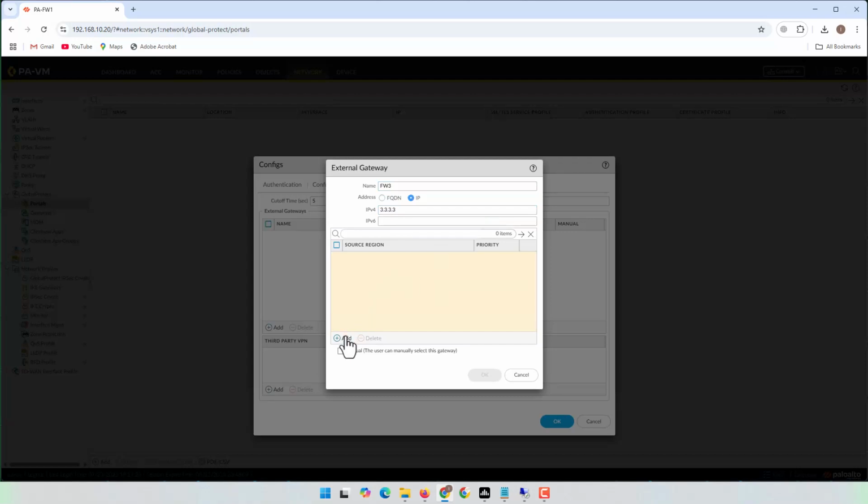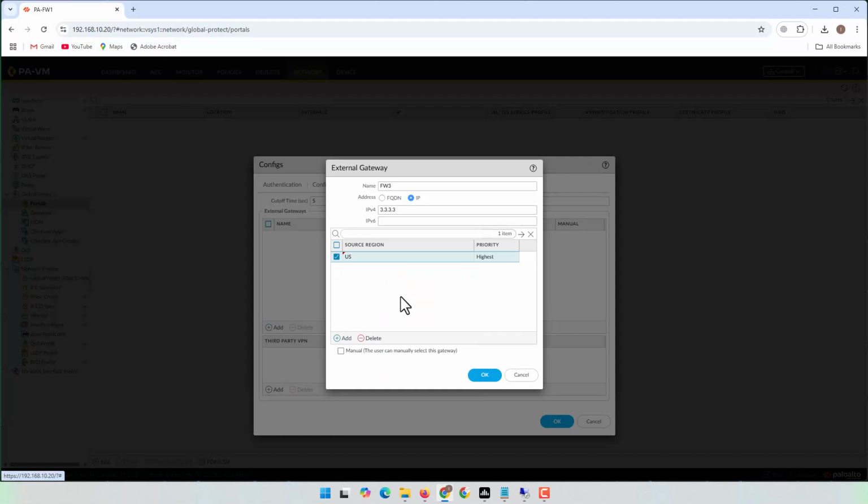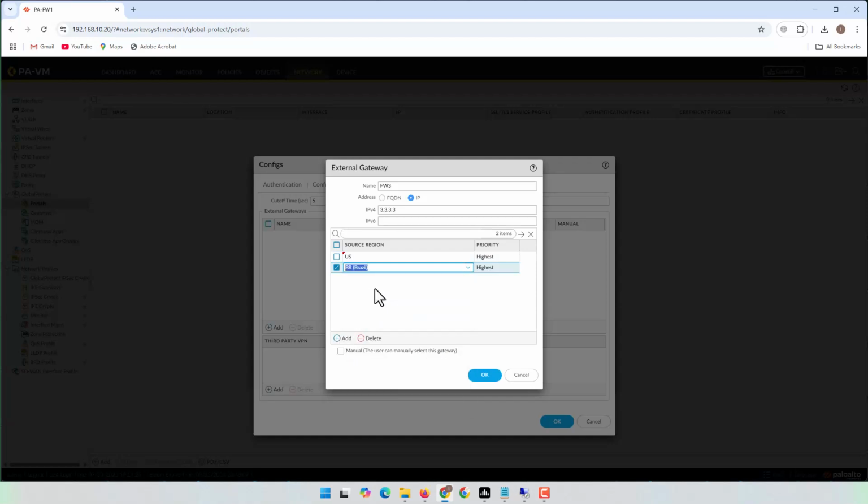Which users we can select here. For example, when the user is in the US and they want to connect to the GlobalProtect, they should be redirected to IP address 3.3.3.3, which is connected to Firewall 3, and it has the higher priority. But if the user is, for example, in Brazil, and they try to access, I want this user to have low priority for this gateway.